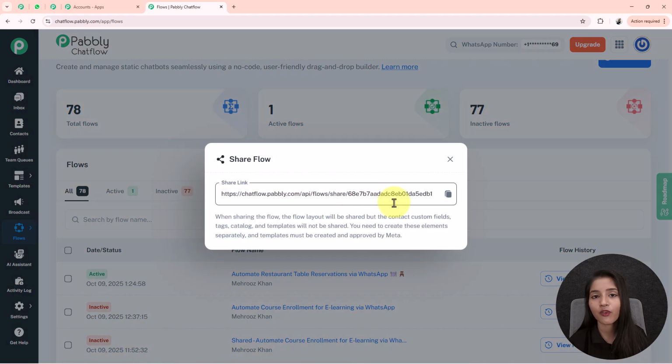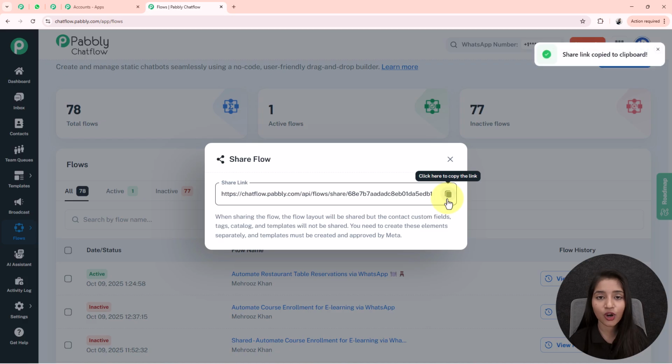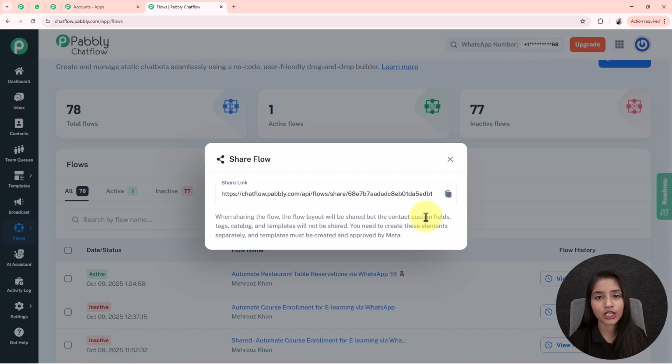Here you can see it will provide you one share link that you have to copy from here and share this link with anyone. But make sure that when sharing the flow, the layout will be shared, but the contact custom fields, tags, catalogs and templates will not be shared. You need to create these elements separately, and templates must be created and approved by Meta.